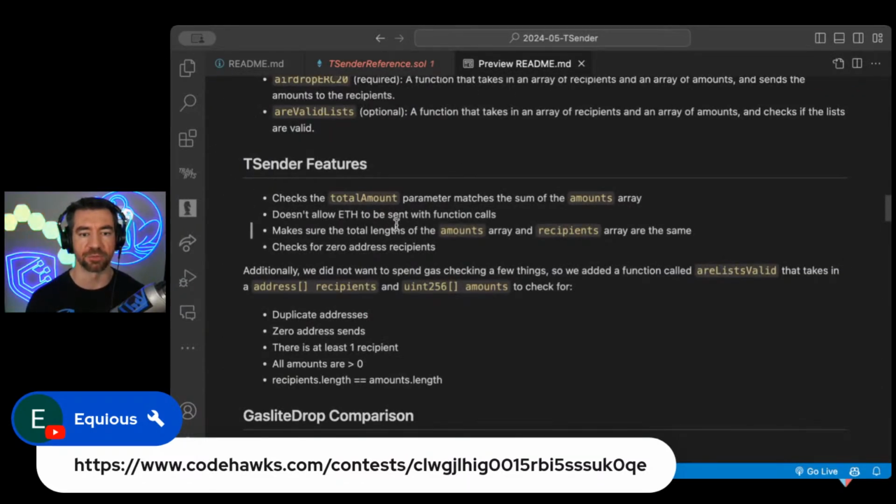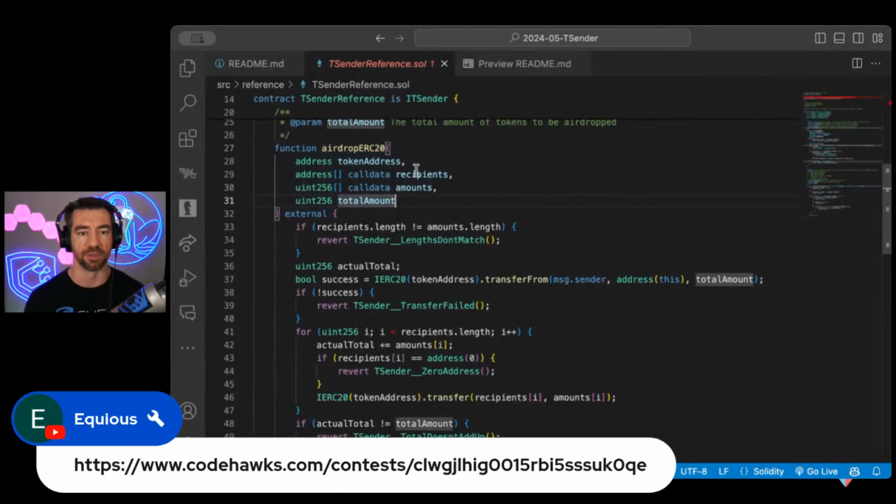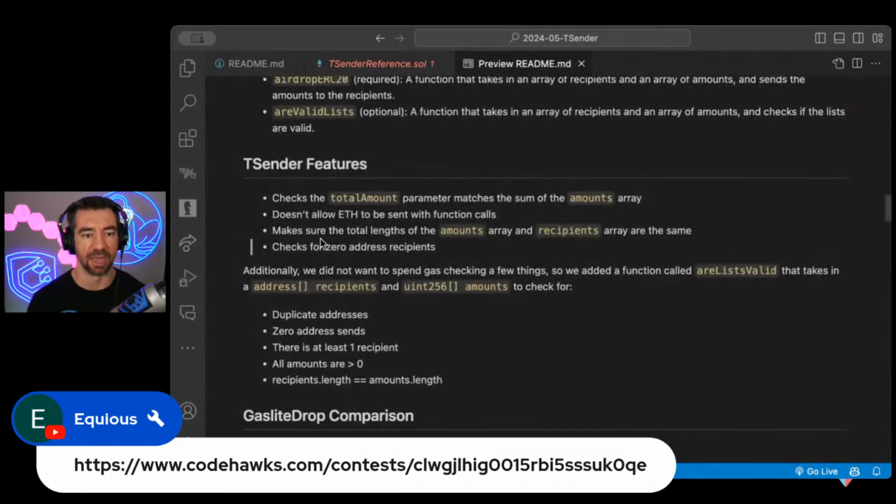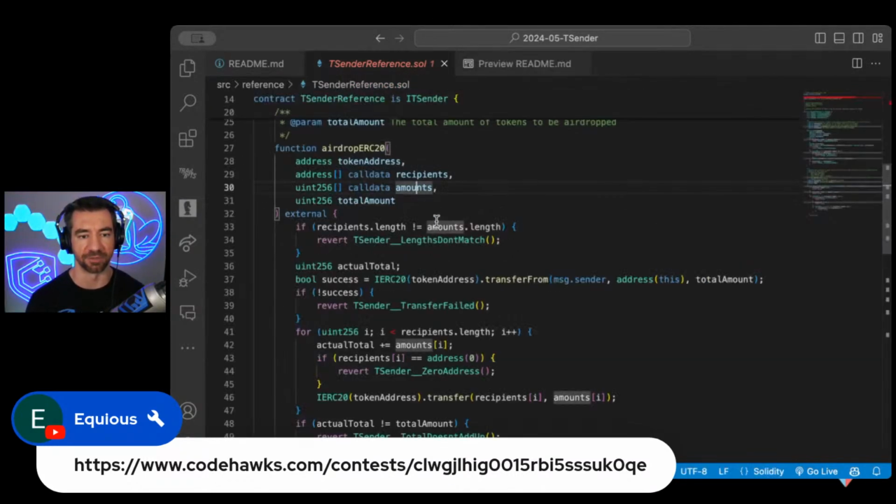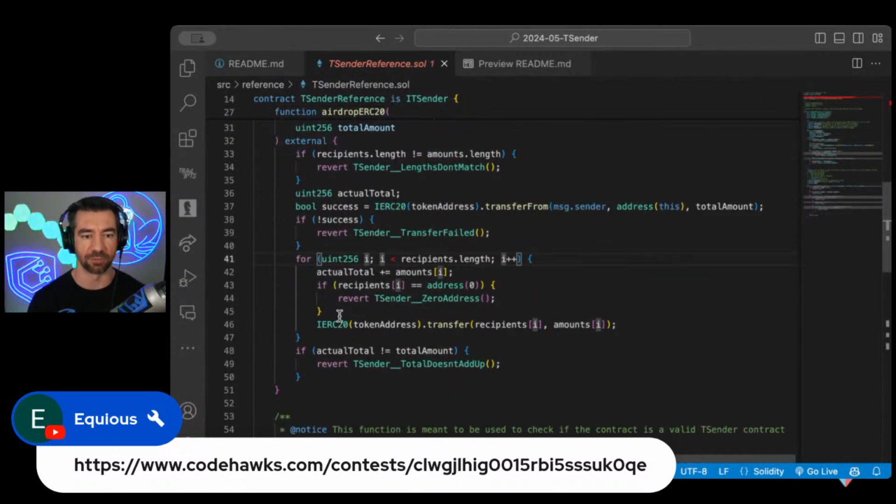Make sure the total lengths of the amounts array and recipients array are the same. So these two arrays should be the same. All of these, tsender reference, tsender.soul, and tsender.huff, should all have a check for that. And checks for 0 address recipients as well. In each one of these, they have a little if recipients equals address 0, it's going to go ahead and revert.